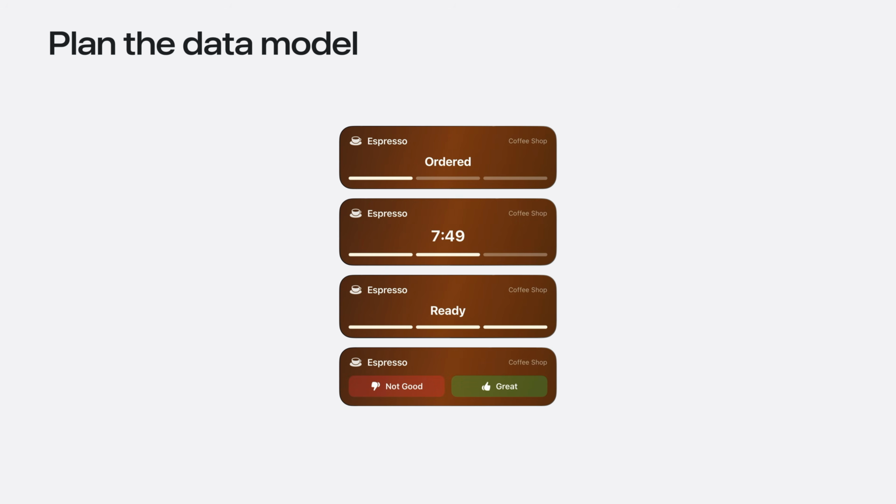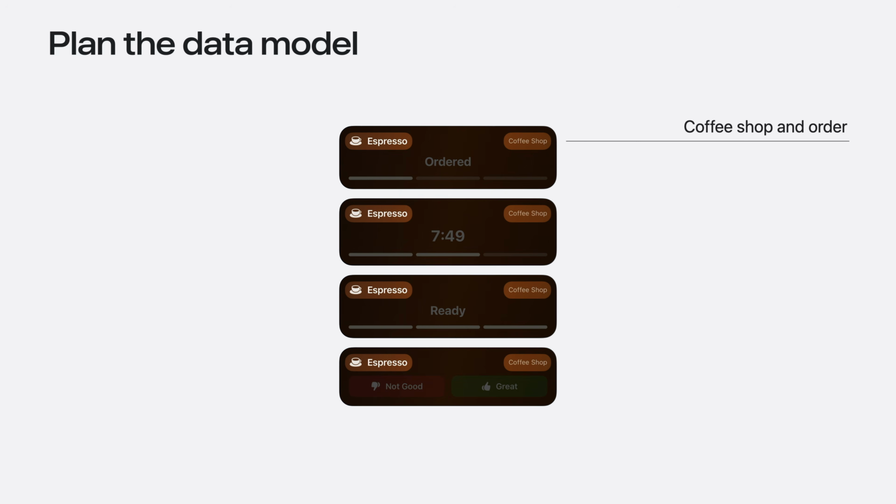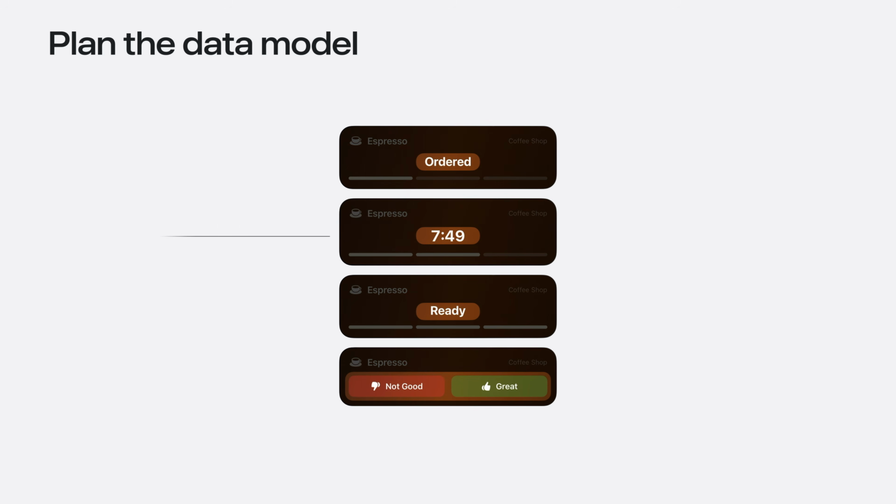In the coffee order, there are a few things that are static and won't change. An order always stays with the same coffee shop, so the name of the shop is static. The drink that someone orders also won't change, but the status of the order, as well as the remaining time, are dynamic. The app will update those values over time.